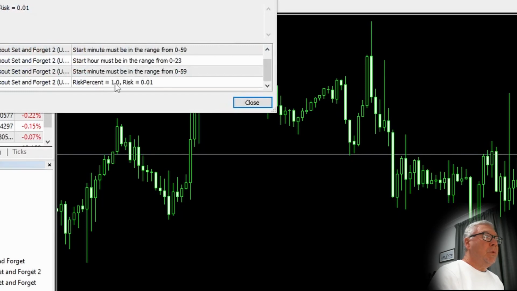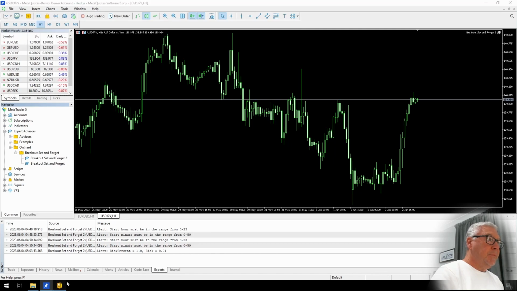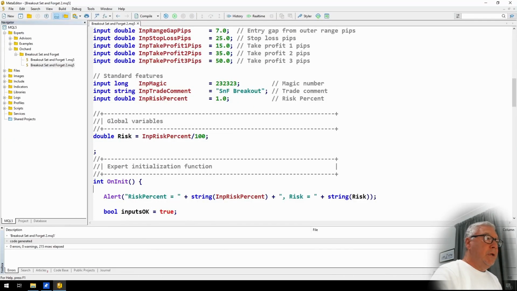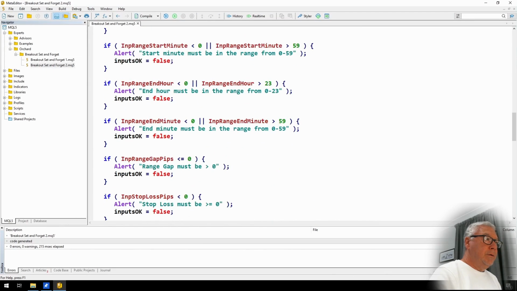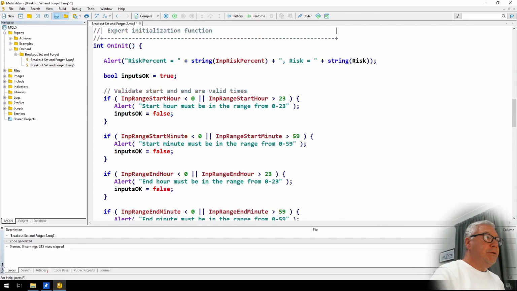Okay, so now if I go here, breakout set and forget, I can say, okay, risk percent equals 1.0 and risk equals 0.01. So that's exactly what I would expect. Let me go back into the code. I'll take out this line for now because I'm doing this demonstration.